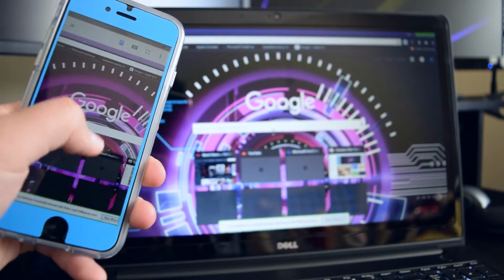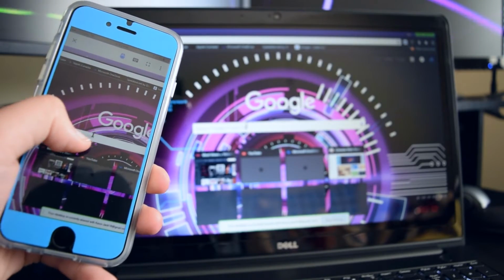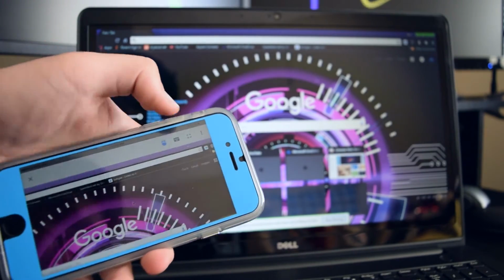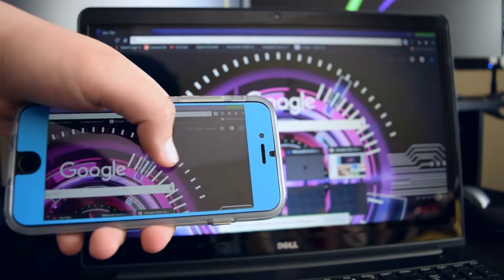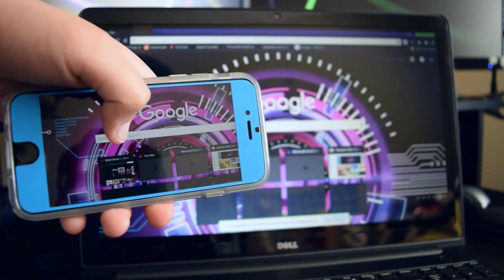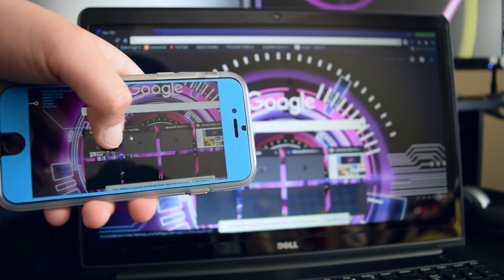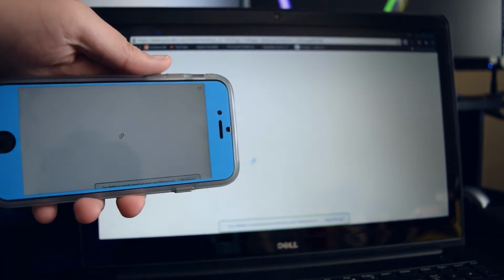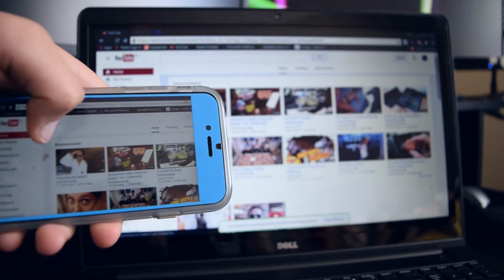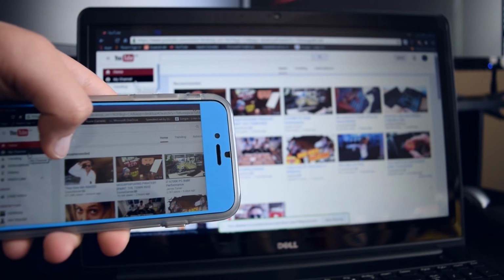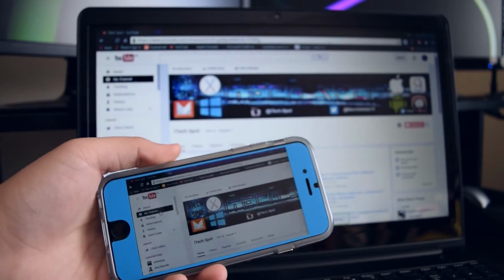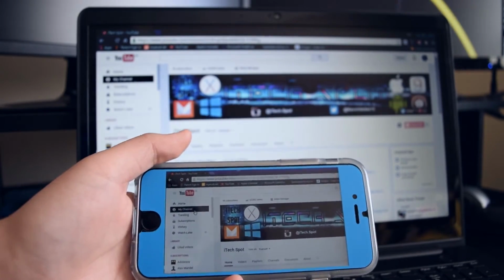If I move around, you can see that the cursor is moving around on my laptop. You could just put this on landscape mode here, and you could toggle the full screen mode, and basically move around your desktop. I'm just going to show you that this does work. We're just going to tap on YouTube right here. As you can see, YouTube has launched on my computer. We're just going to open up my channel. All right, we're just going to tap on it. And as you can see here, it is exactly the same view on my phone and also the laptop.